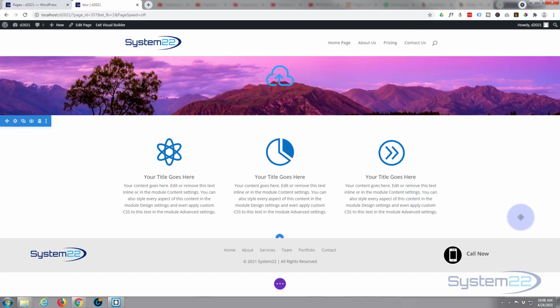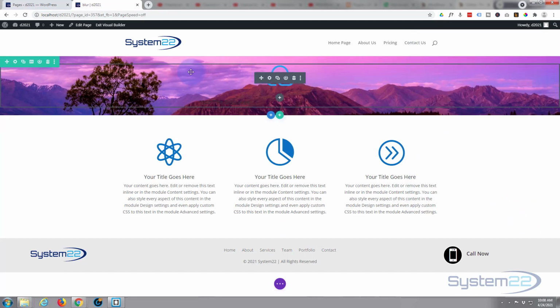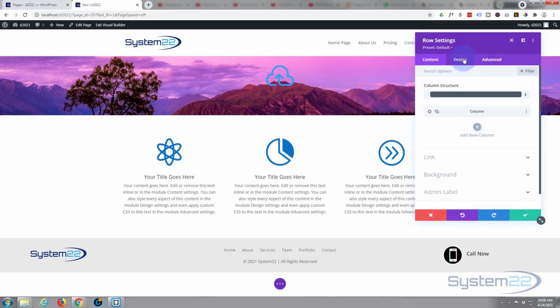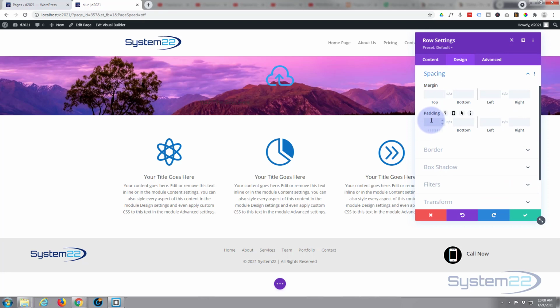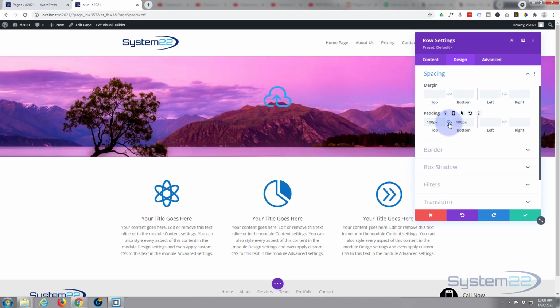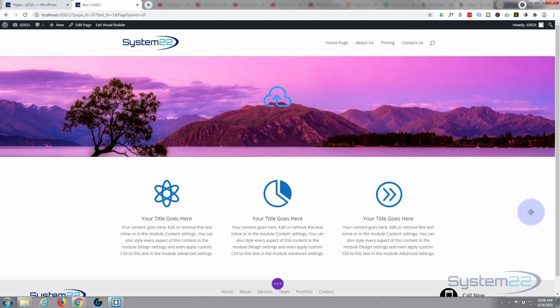Great. Well, let's give our row a bit of padding top and bottom, so it's got some breathing room. So into the row, design, spacing, let's give it 100 top and bottom. May change this in a little while. There we go. Okay, well let's start working on our little module here.